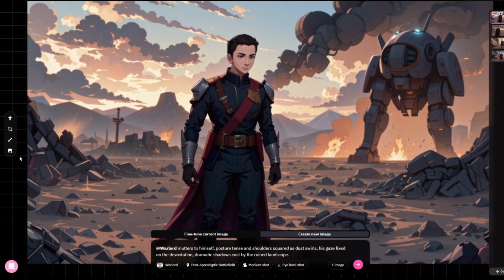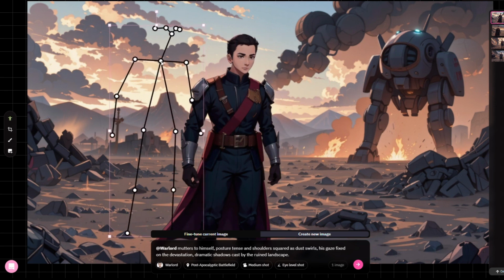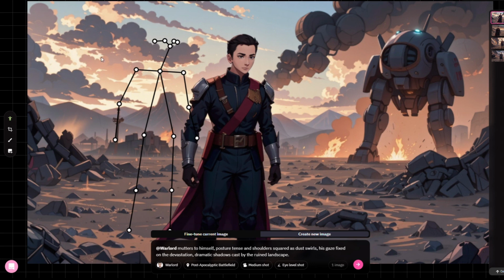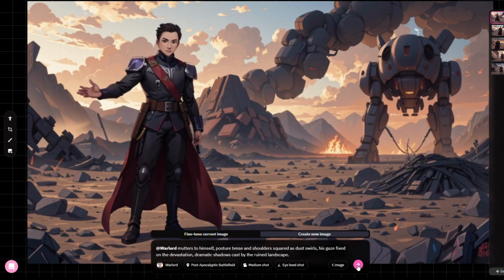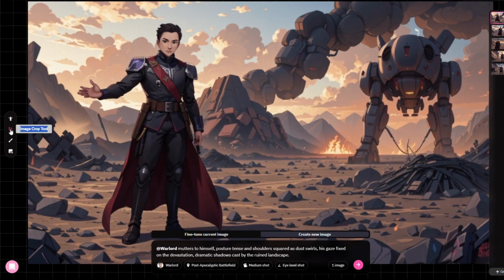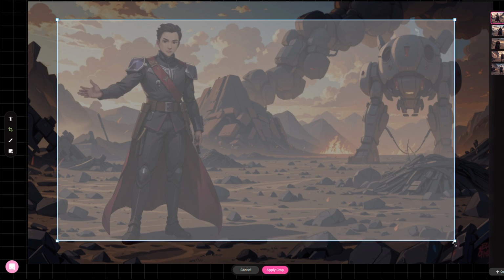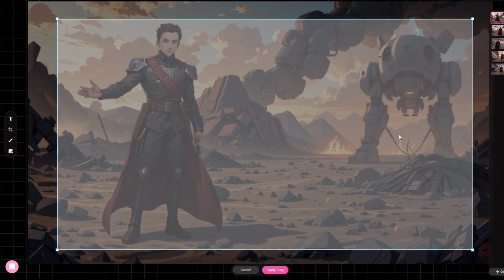Among the icons on the left, first is the character posing tool. It lets you move characters around the frame and adjust their size. If you double-click on a control point, you can change the character's pose by repositioning their hands and legs however you like, before generating the image. Here's the updated pose in the exact same scene. Then there's the cropping tool, which lets you trim the scene and focus exactly where you want.